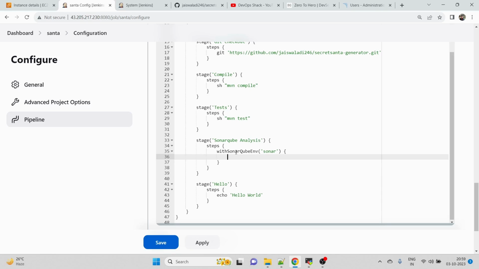Also, it is possible that in SonarQube steps or any other steps, you might have multiple lines of code. In case of multiple lines of code, if you use plain double quotes, it won't work. So when you have multiple lines of code, you need to write in this format, with three single quotes, and then you close it also with three single quotes. This indicates that the code is of multiple lines. So let us write the command to execute SonarQube analysis.